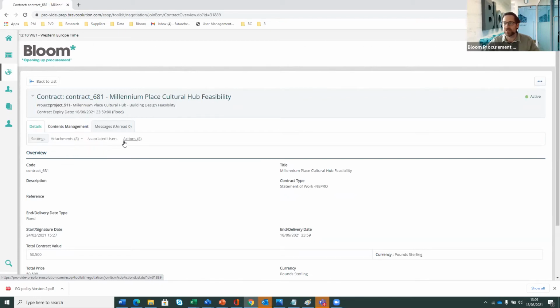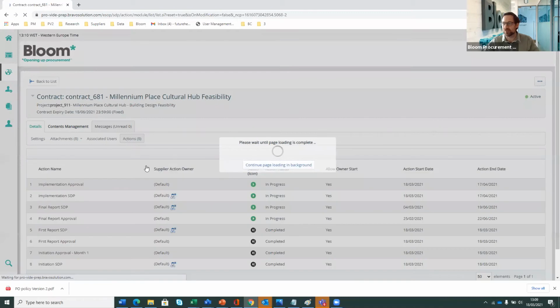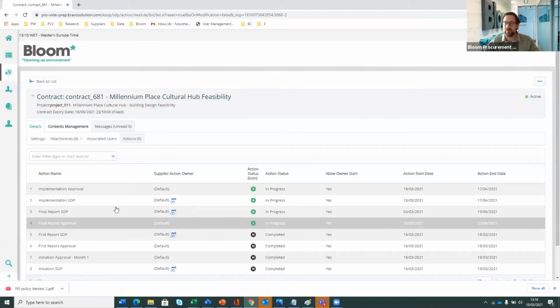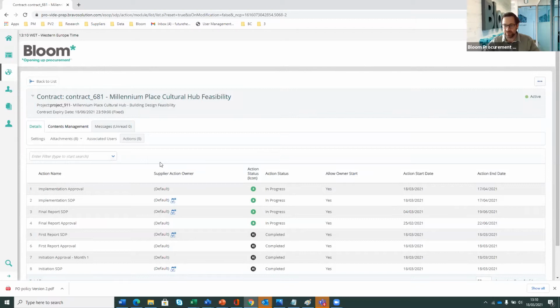So on details, we then go into our actions, and this is going to give us the milestones for that project, aligned to the payment schedule as you will have submitted at the point of tender, and which has then been approved to go out and build the work order. So if I organize by end date using the header on the right hand side there, that's going to give me an ordered perspective of the milestones for that project.